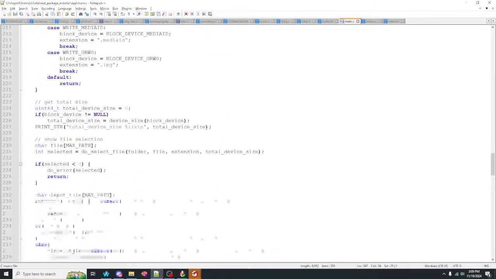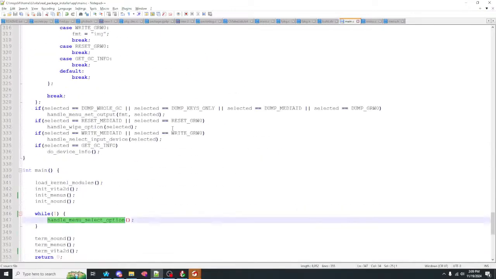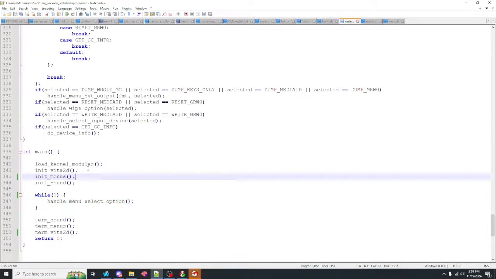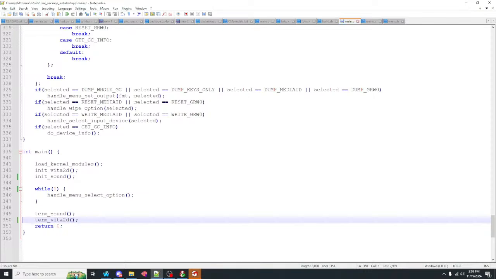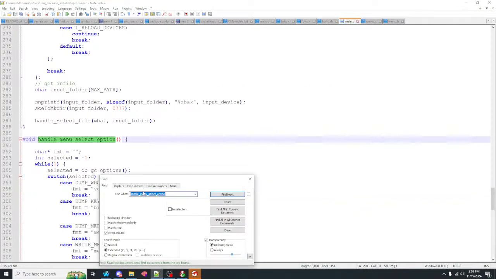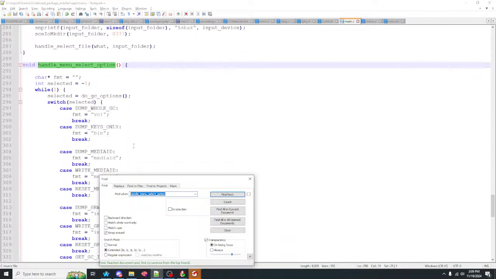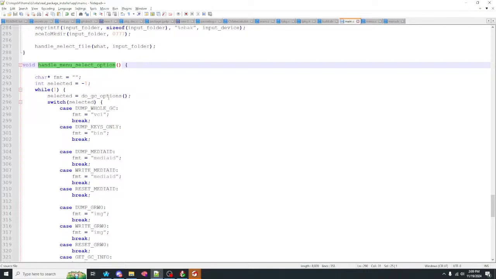Okay, and then this is real package. Yep, okay, I'm making sure I'm not adding the wrong file. Okay, I can get rid of init menus then. I can get rid of term menus because, yeah. Okay, handle menu select option, which is this. Do GC options. Selected equals do GC options.